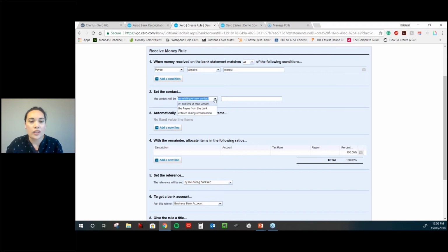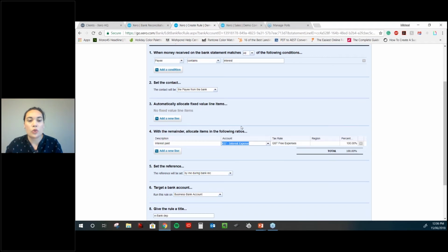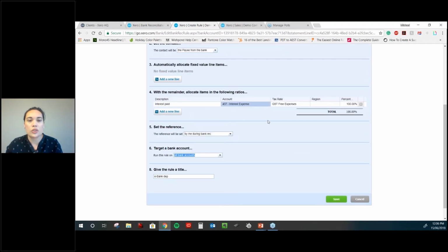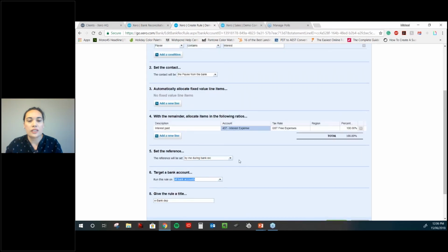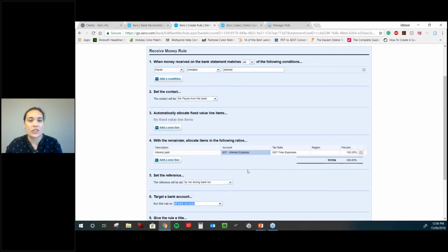Let's do the bank interest one. Then I want to make it the payee, so I don't even want to enter the description. This is interest paid, and then I code it to interest expense. So you can see there are all these different functionalities. You can allocate certain amounts to fixed accounts, but most of the time you won't use it. I want to apply this rule to all my bank accounts. Every time I see the word interest, pick up the interest. And it's that easy. So you just say contains.